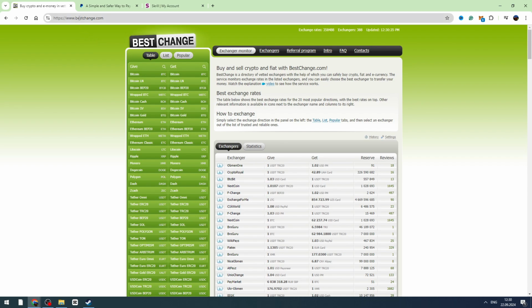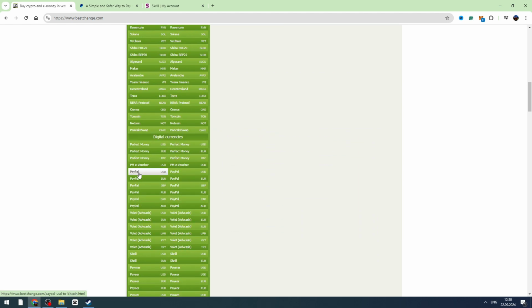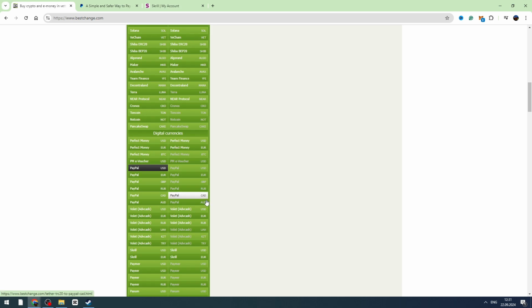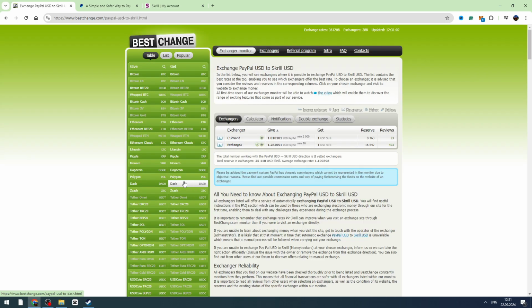So first of all, let's open bestchange.com, and on the left side, we need to choose PayPal. Most likely you have USD and you need to transfer it to Skrill. So we need to choose PayPal USD on the left side, and on the right side you need to find Skrill USD. If you can't find it, you can use the search, Control F, and search for it.